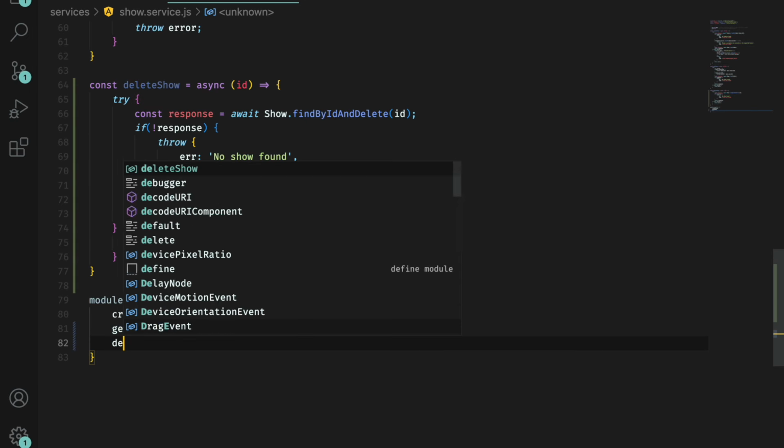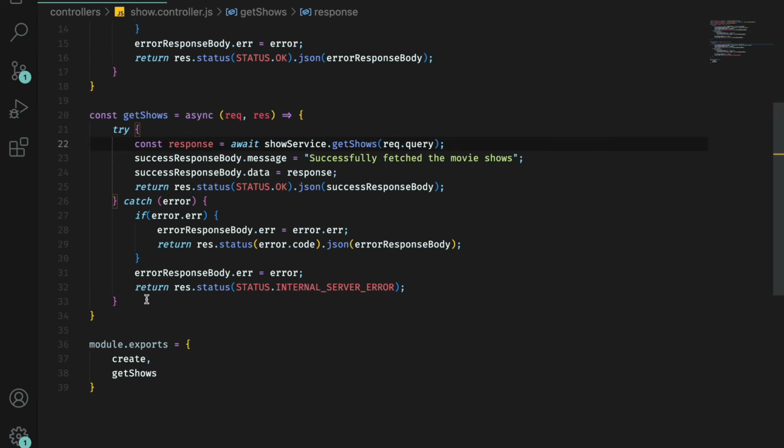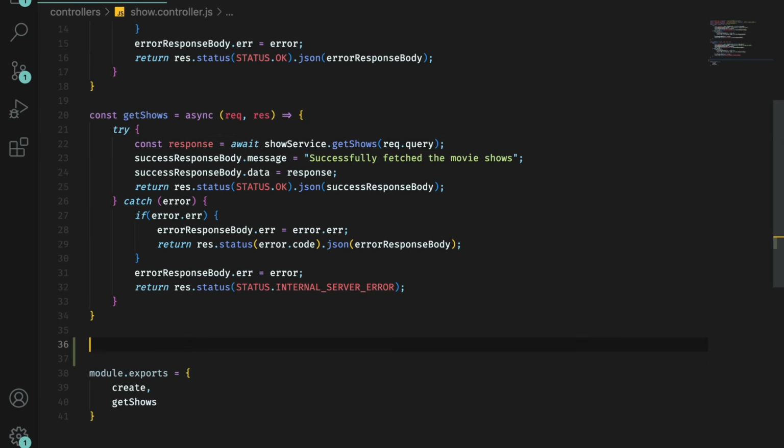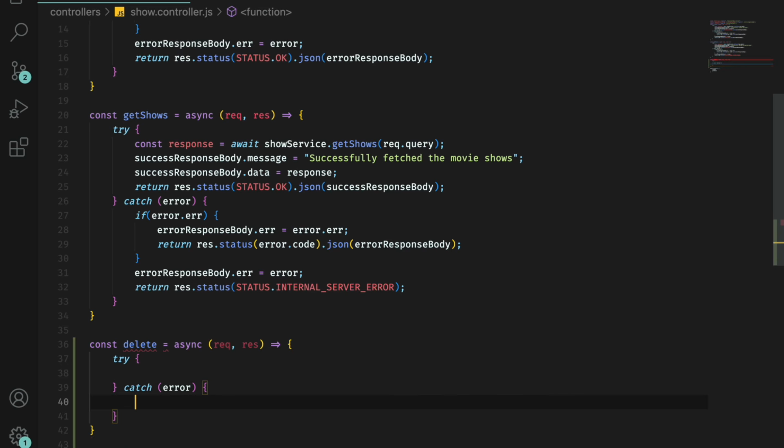Let's return deleteShow. And in the show controller, we are going to write a function const delete. It is going to take the HTTP request object, response object, and let's talk about how the signature of the API will look like. Right, we should have done that, but let's do it now. Just a moment.